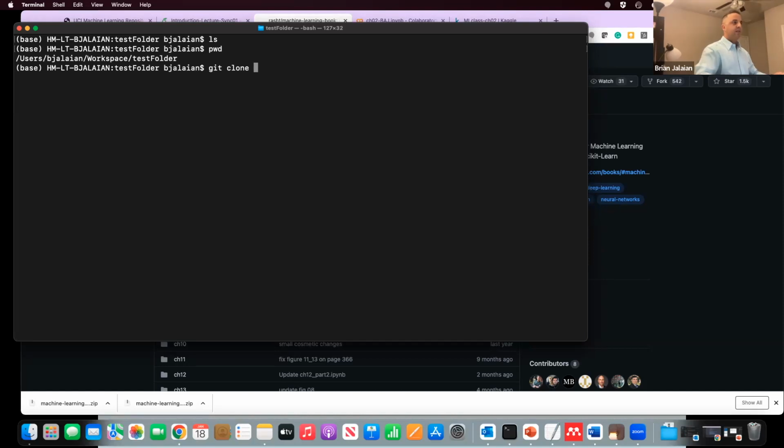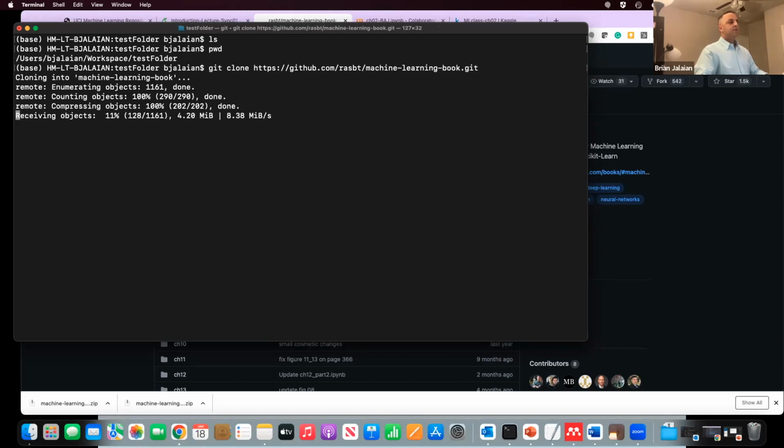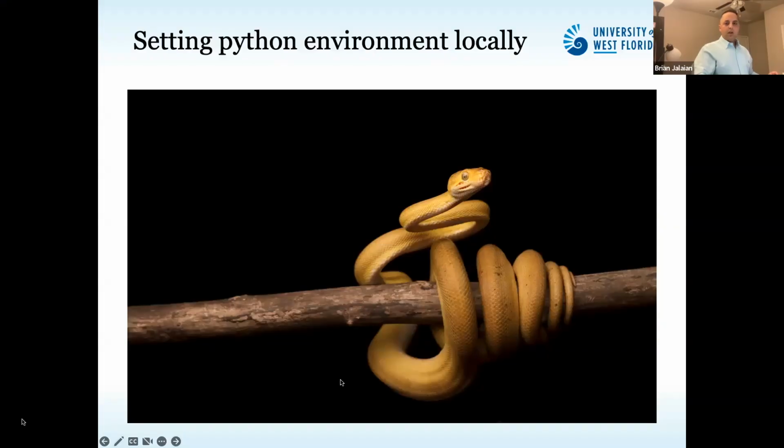If you're not familiar with this, don't worry about it. This is basically downloading the repo here, so I'll let this get downloaded. So far, we've discussed that the code of the book is publicly available online. We showed you two approaches to download it, either manually or by leveraging Git commands. So nothing special.